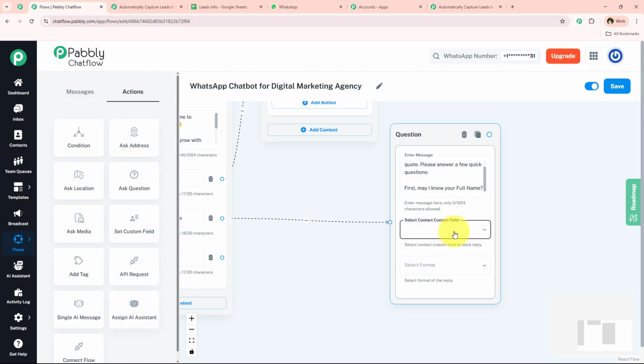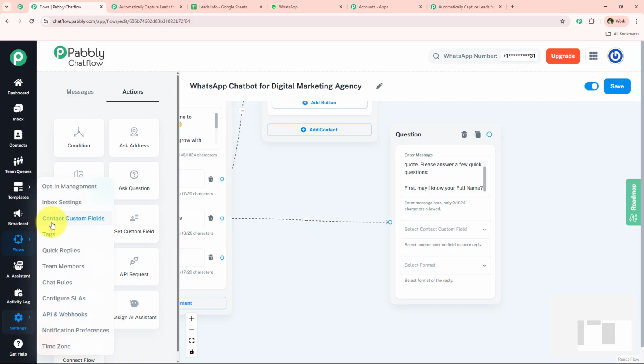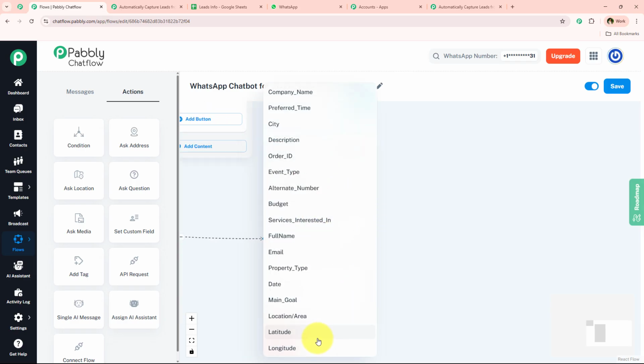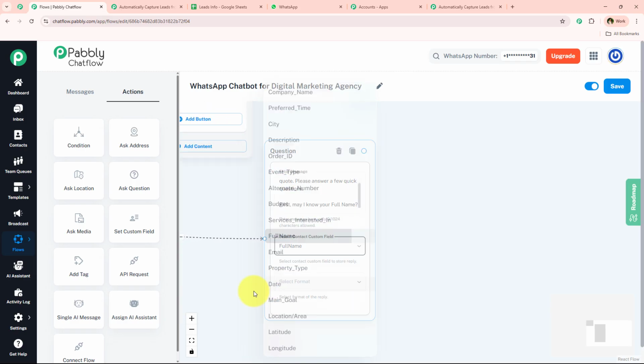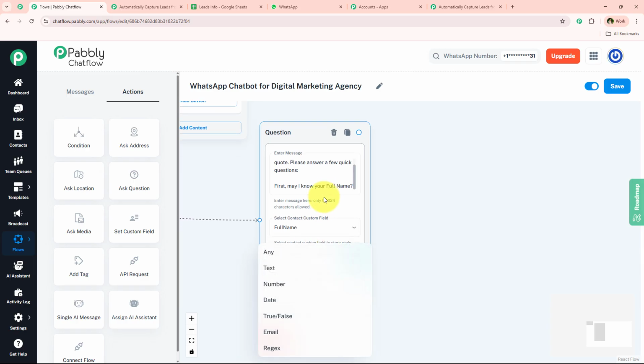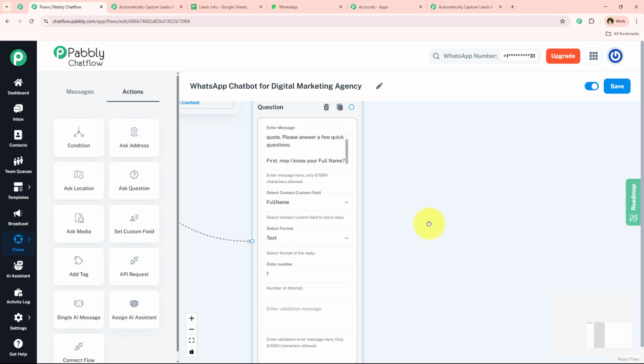So if you want to create a new contact custom field, you can go towards the settings and then contact custom fields and you can create your own. I've already created many, so I'm just going to select one from these only, which is full name right over here. And now it is asking me to select the format of the reply. So the full name is always in text format, so I'm just going to select text right over here.